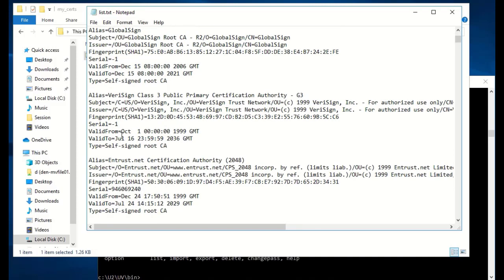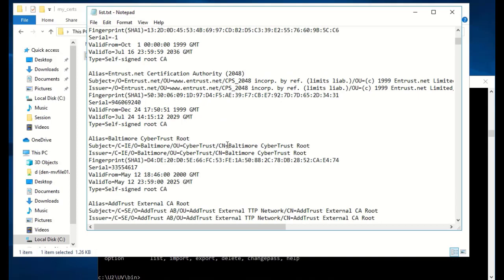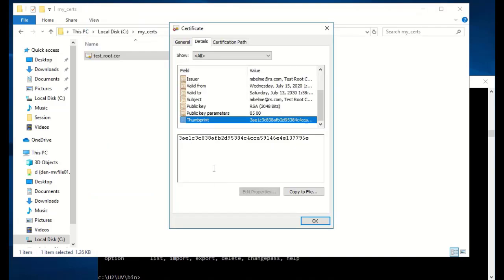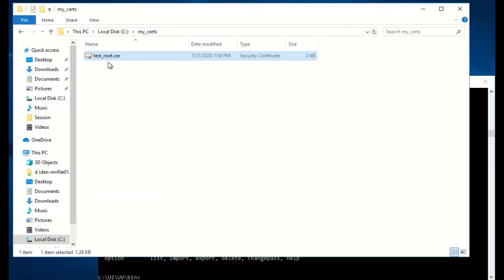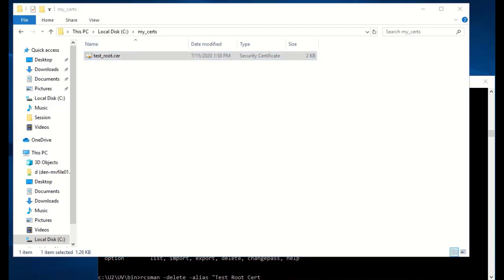Looks like a lot of these don't have a serial number. Some do. I'm not sure why exactly, but that's why we're going to use alias here. Makes it a little easier. And I already know the alias for this since I looked at it prior to doing this. So rcsman -delete -alias, and I'll do it in quotes since it does have spaces, test root cert. I believe that's what it was.